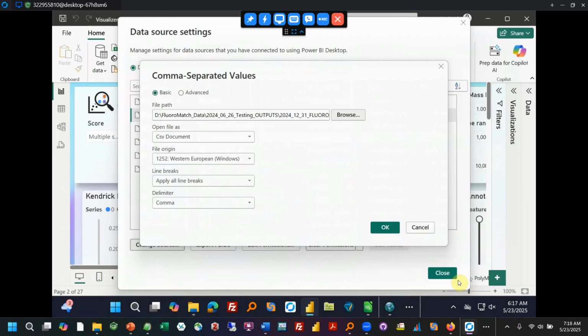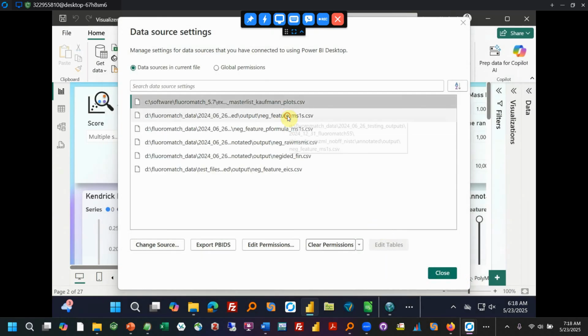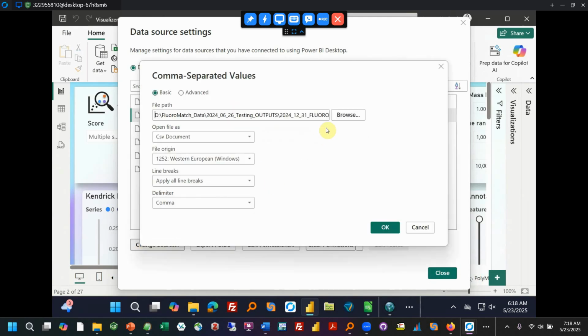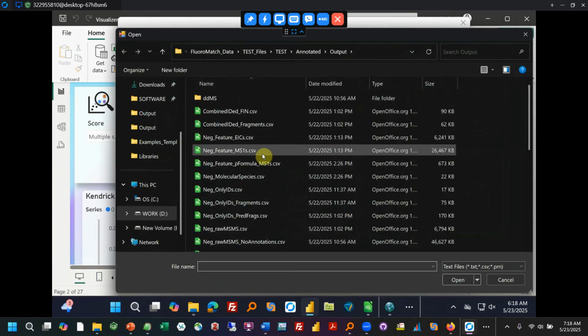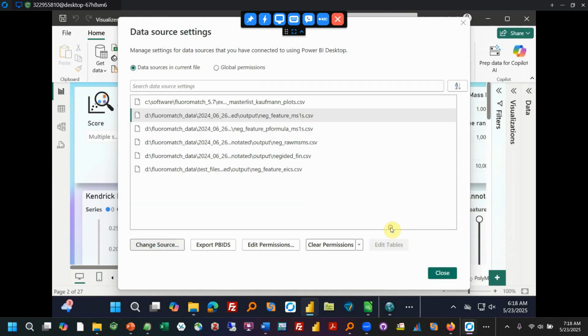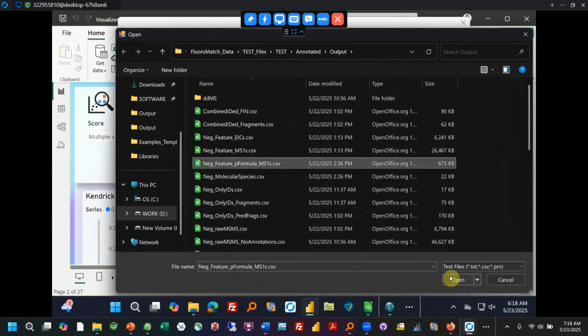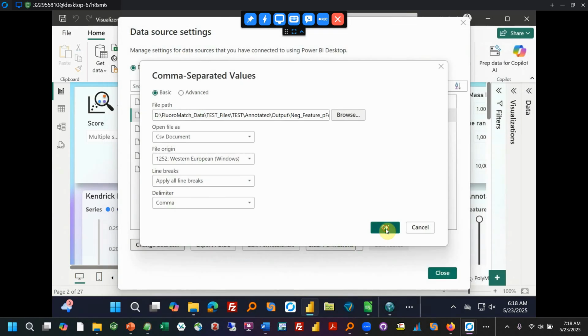So we'll press open on the EICs, press OK. And then we'll go for MS1s. Note that even for lipidomics, you will also need the Kaufman because we use, again, just the same infrastructure as our PFAS software.